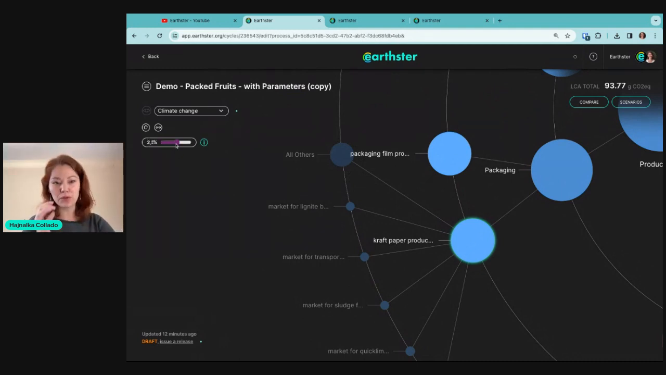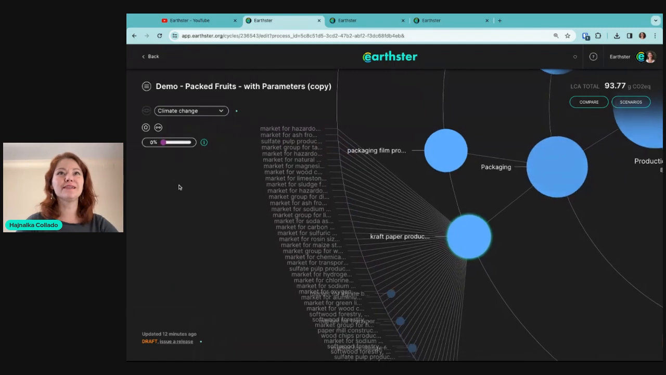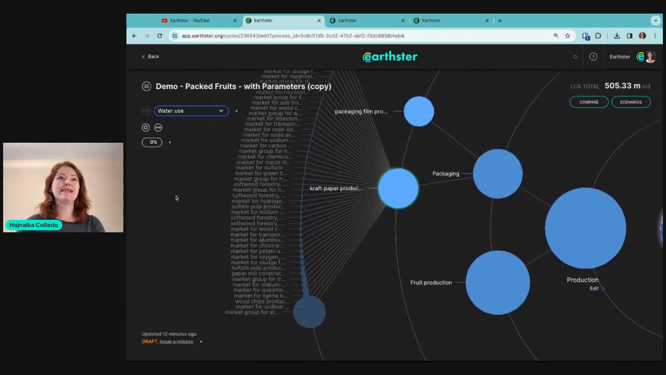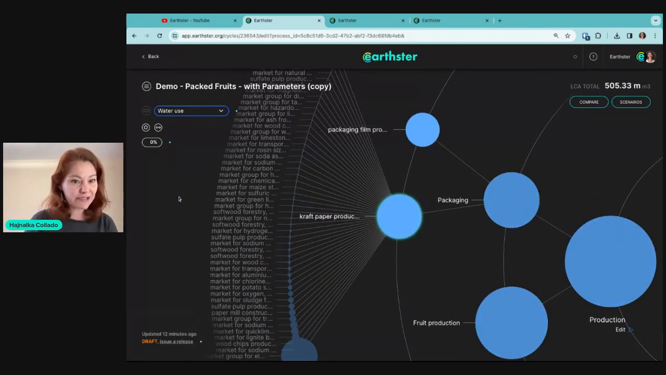And this is something new since the last release: it remembers. So if you are one of those users who like to see everything and set it to 0, the next time you go in and out, it will remember. Same thing happens when you're choosing your impact category. If you prefer always seeing water use, it stays on that. So that's something new. Now let me go back to the comments.